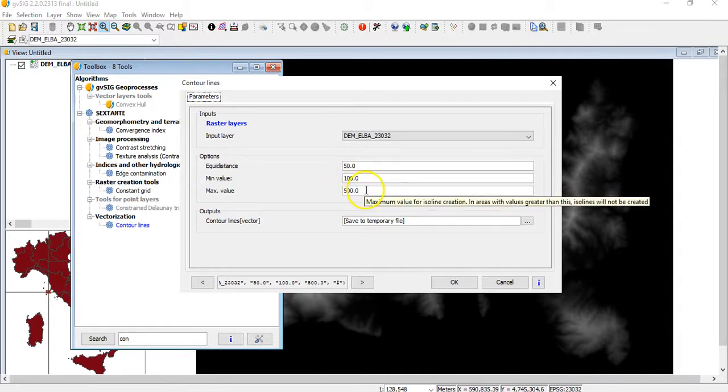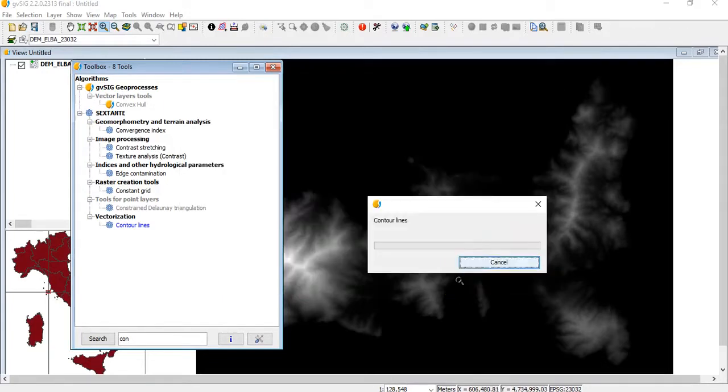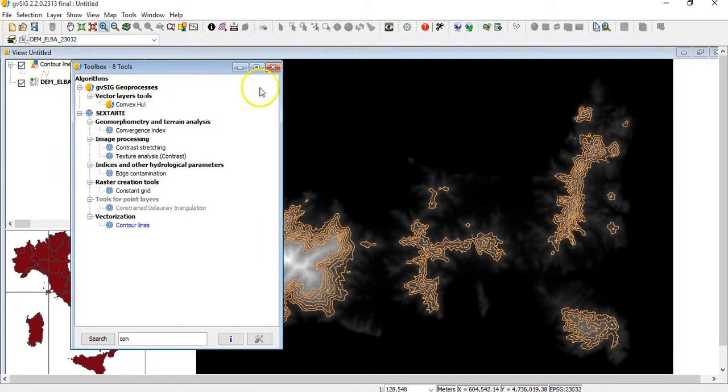Then I want only the lines of the elevation between 200 meters and 500 meters of elevation. So let's leave as it is. Go for OK. And see, it takes time, but not so much. And then it will create a vector layer with the contour lines of my area. So let's finish. Okay, here it is. You see, this is the contour lines of my area.